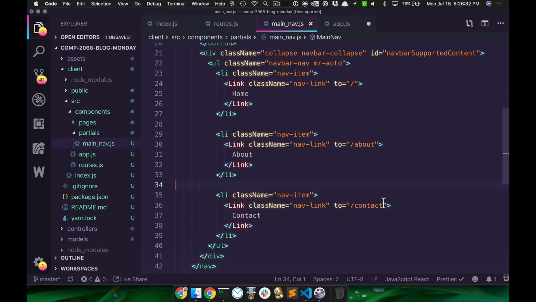So our last bit will be a small change that we're going to make in app.js. In app.js, we obviously need to include these routes, right, so that they're available. We don't need to include the main nav because it's already included.